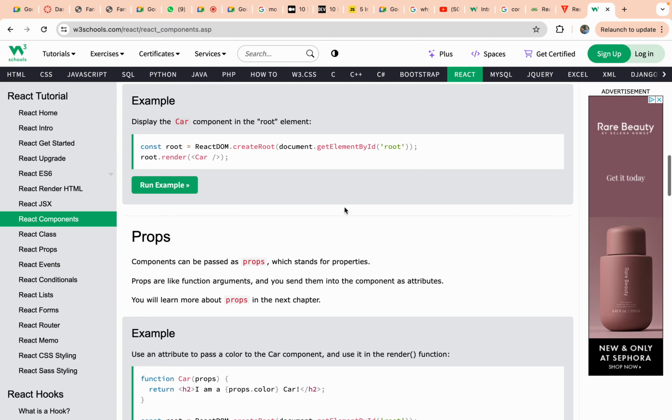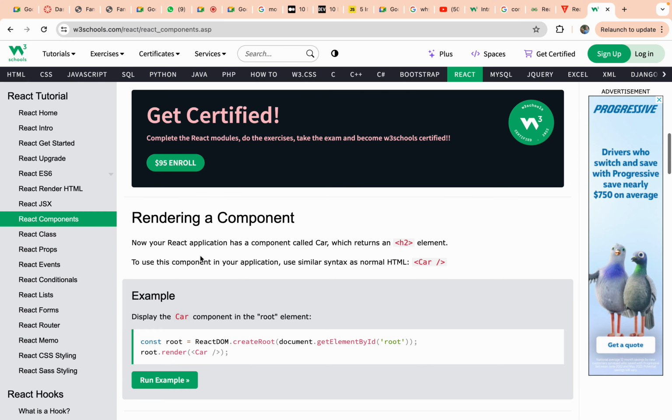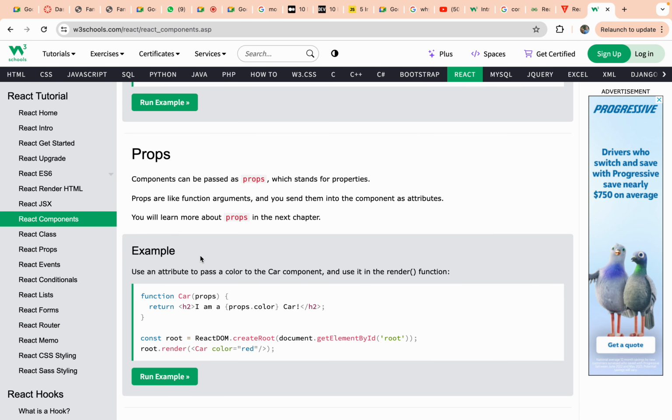Next is props. Components can be passed props, which stands for properties. Props are like function arguments. You know, a function has arguments, right? Argument means not the parameter. When you pass the value, that's called an argument, and you send them into the component as attributes.